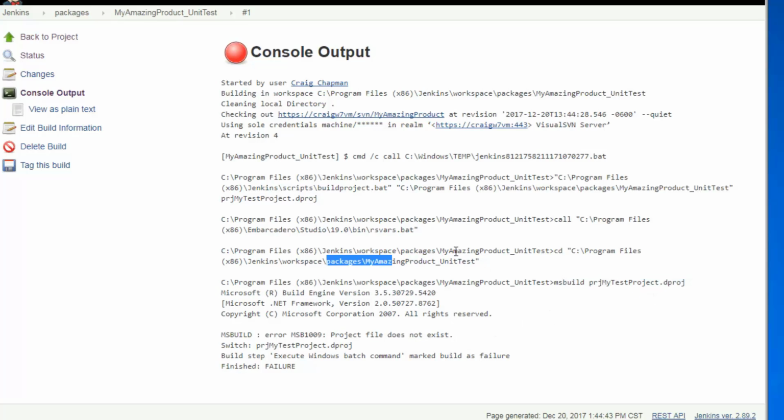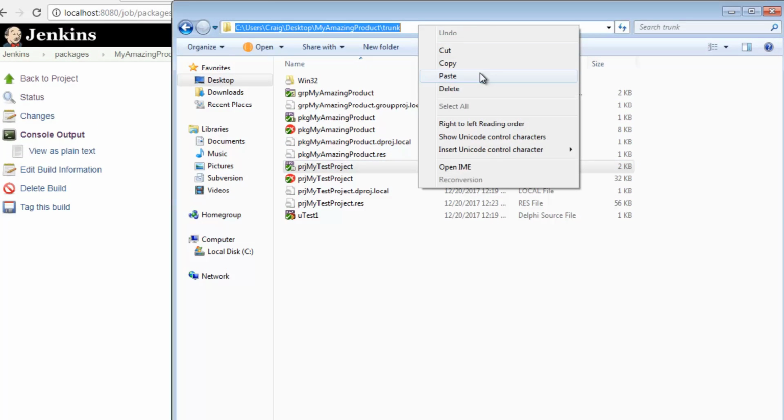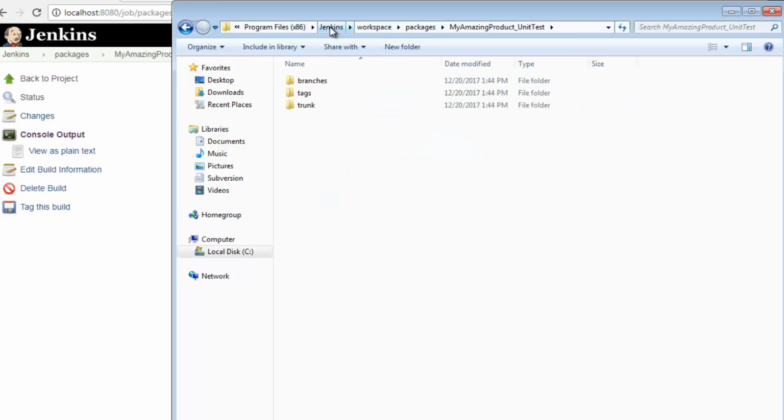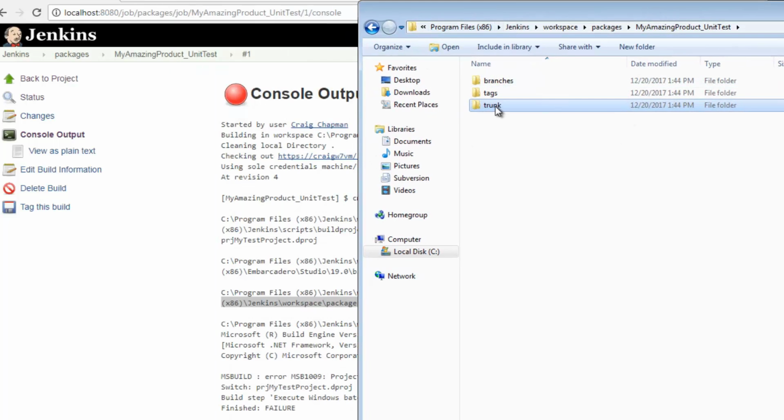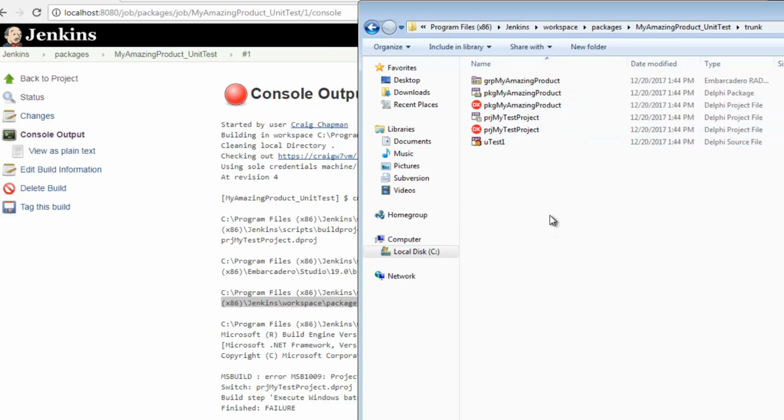Well, we're changing into, this is the CD, change directory instruction. We're changing into this directory here. So let's go and see what this directory looks like. Okay, what we can see is we are in Jenkins workspace packages, my amazing product underscore unit test. So it's created this workspace for us, and it's actually checked out branches, tags, and trunk. So I've got two options here. The reason that my instruction has failed is we're changing to this directory, but the project is a further directory down in the trunk directory.